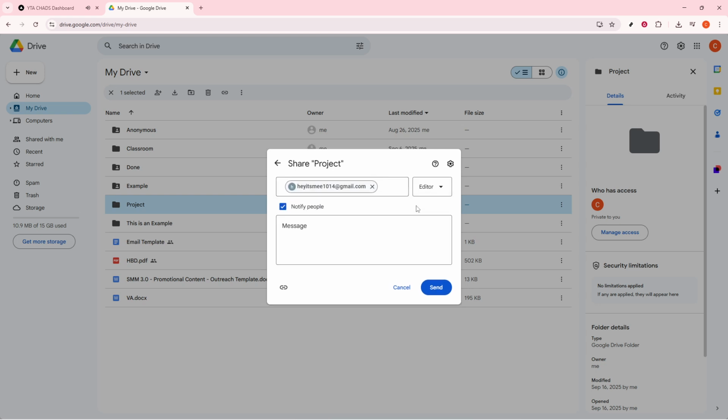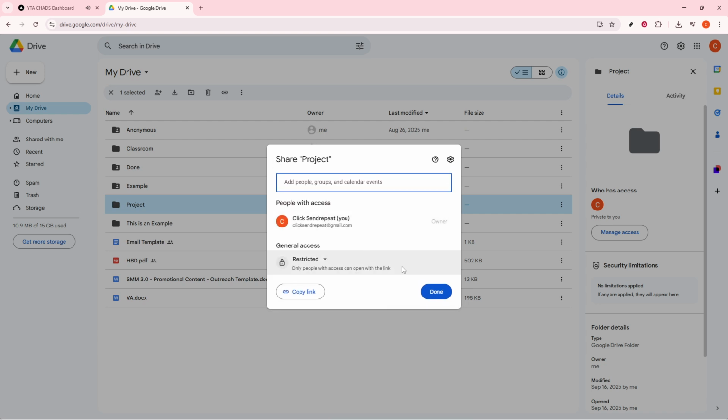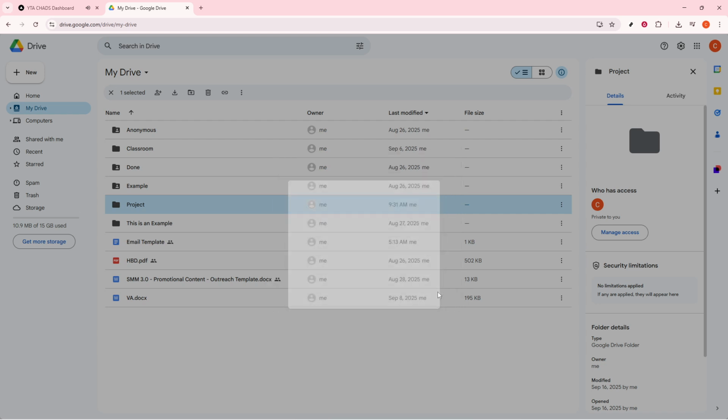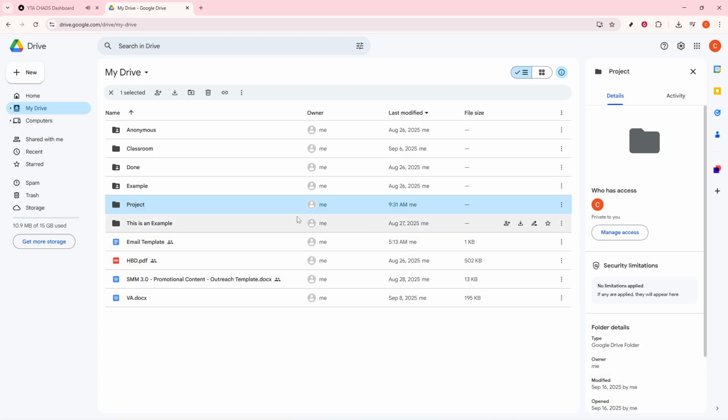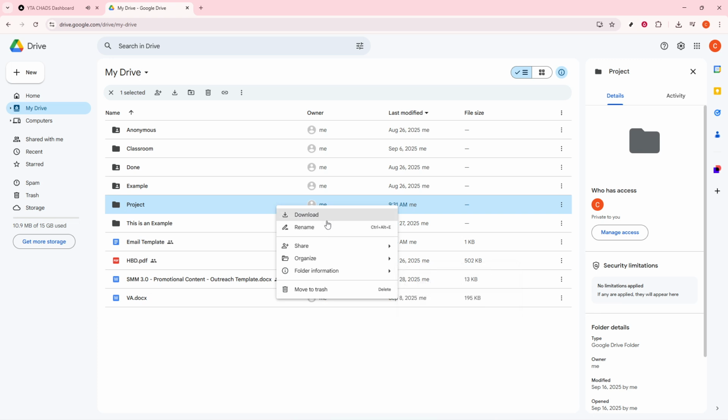Here's a little pro tip. If you're planning to share this folder with a larger audience, an access link might simplify things. To create one, click Copy Link, and then change the settings to Anyone with the link. You can still adjust permissions just like before.